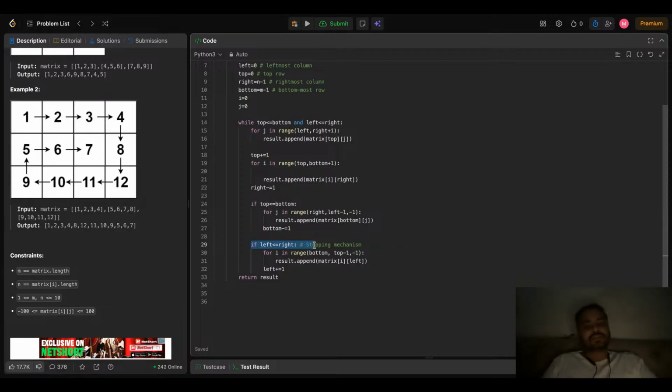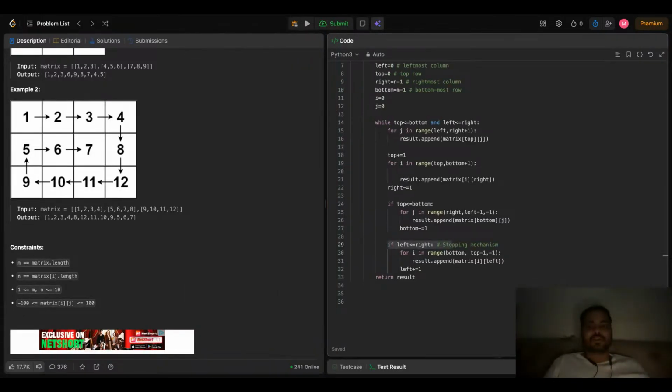If left is less than or equal to right, if left is going more than right, then it will stop, right? It will break the loop, and ultimately it will return the result. That's all, guys. We'll just submit it. I'll just submit it.